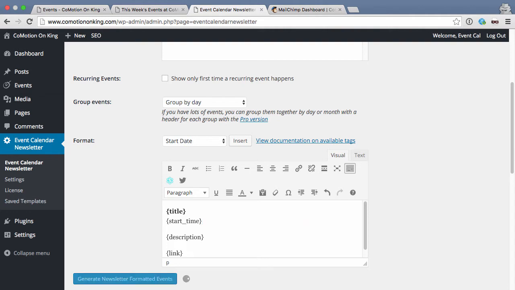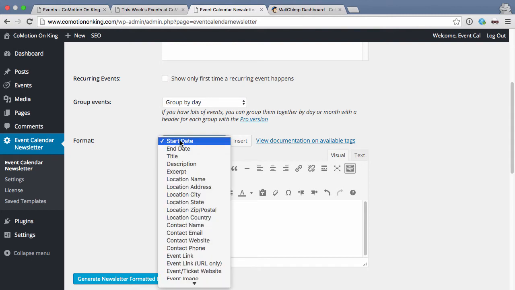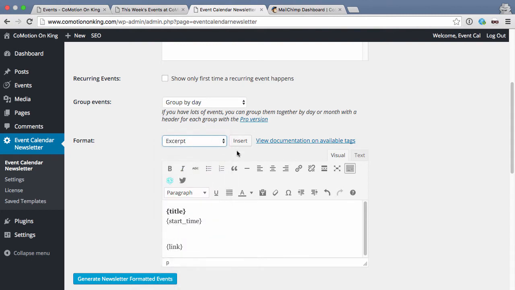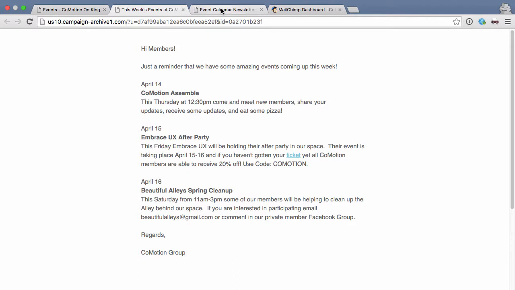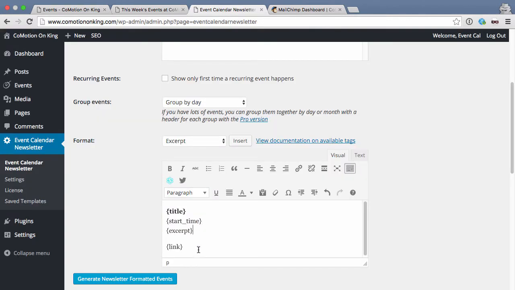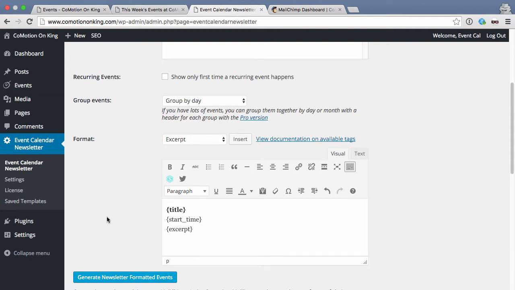And now instead of description, which is the full description of the events, which could be quite long, we're just gonna replace that with the excerpt, which will be a shortened version of the description if it is long. So we just remove description, we pick excerpt from the list, we click insert, and it'll insert that tag into our event template. And also in their template, they don't have links to the full details on their site. So we'll just remove that link there, and this should match their template pretty well.